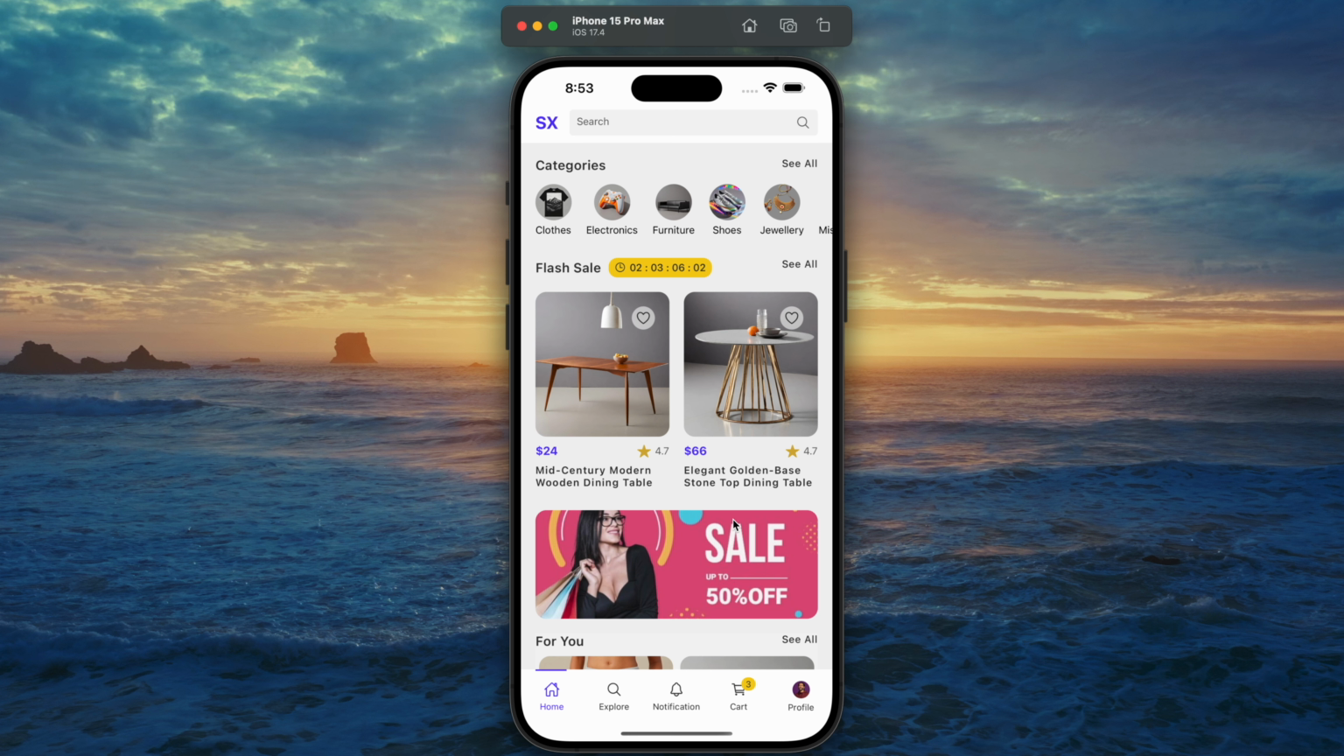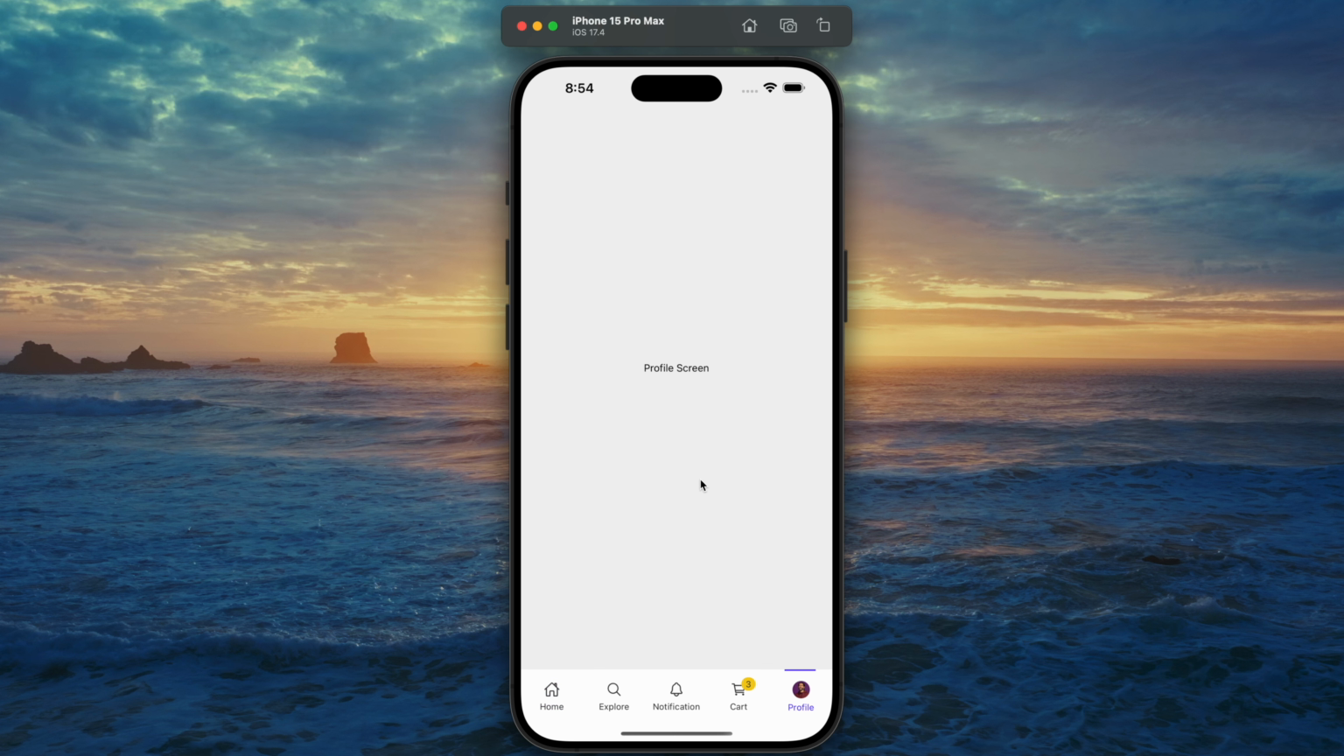And here first we can notice at the bottom we have the custom bottom tab navigator, and we have 5 tabs present. In the tabs we can notice that for the profile, instead of icon we have the user image, and I haven't implemented the profile screen yet. I will implement that later in future part of this tutorial series.